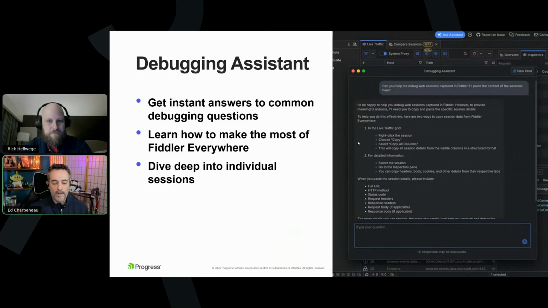So we're going to start with the debugging assistant. So this is an assistant that is built directly into the Fiddler tool. And the debugging assistant right now is capable of answering all sorts of questions about how to use Telerik Fiddler and where to find things in the UI and much, much more. So this is a tool that's going to help you get more productive with Fiddler much faster.